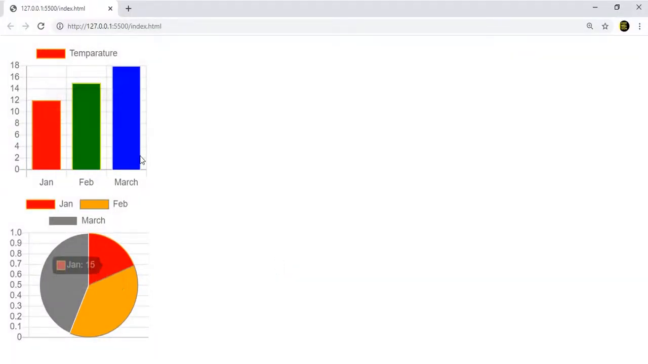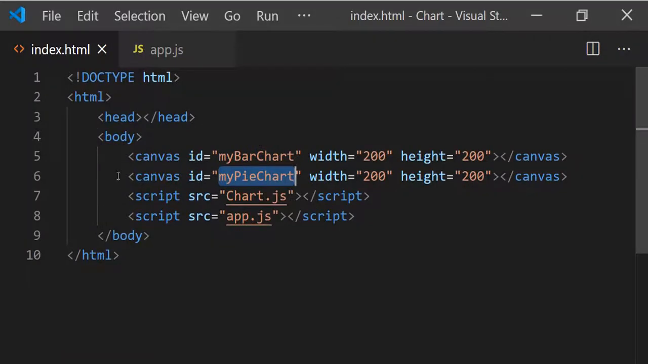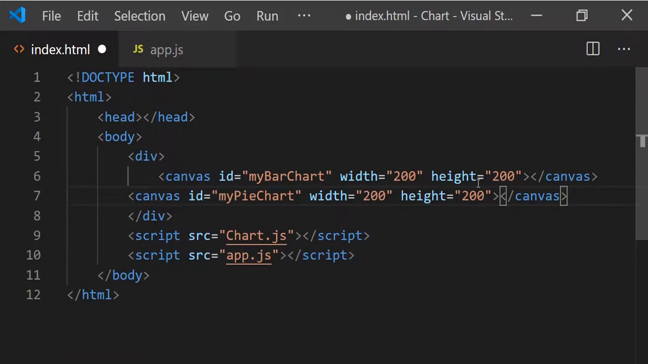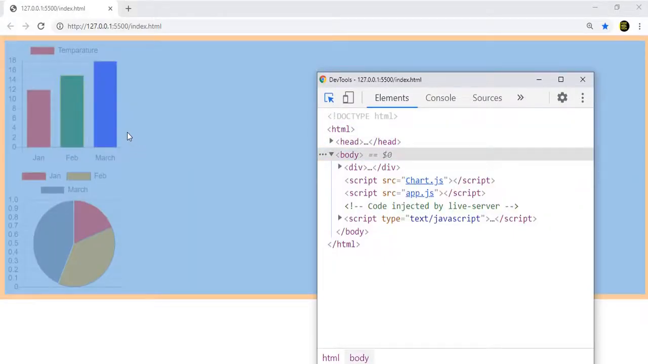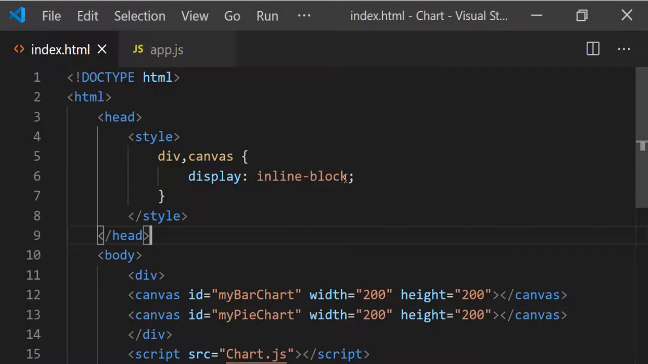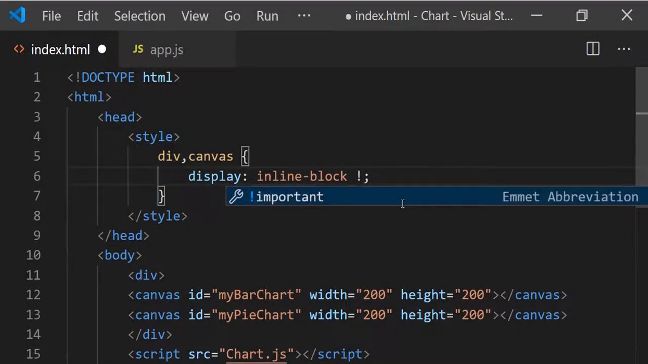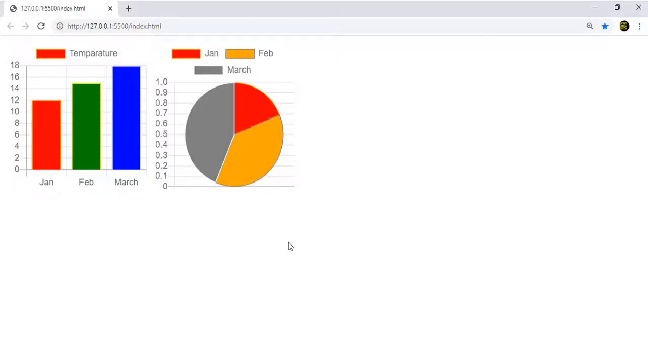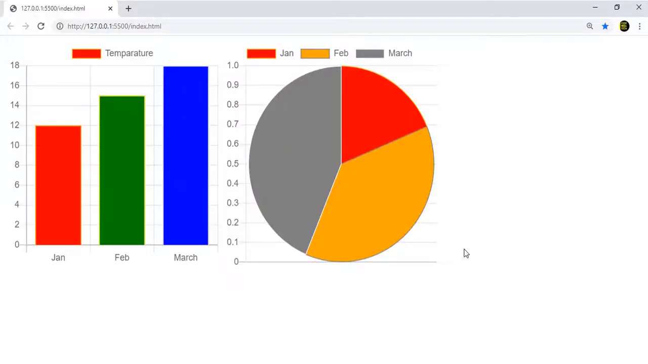And if you want to display these two charts next to each other, close them inside the div. It's not showing next to each other because somewhere in the chart code, it is manually setting display block to the charts. So what you need to do is strictly apply that with important. Now it will take it. Yeah, so this is how we can create the chart using Chart.js. Hope you understood the concept.